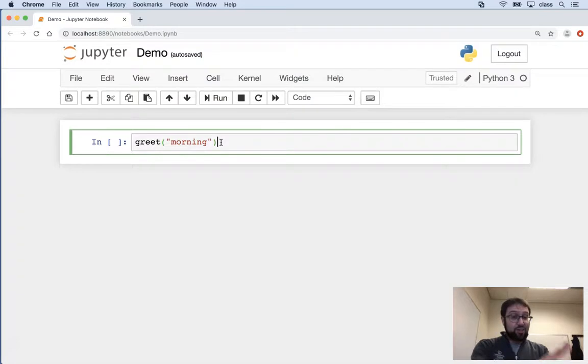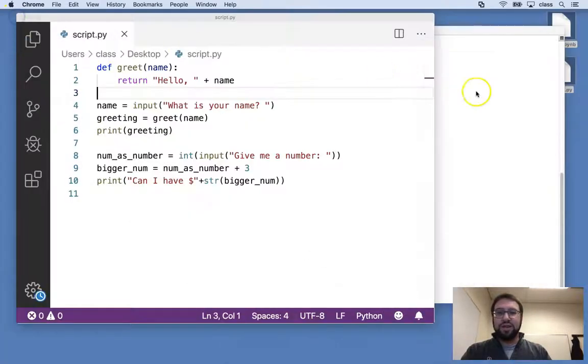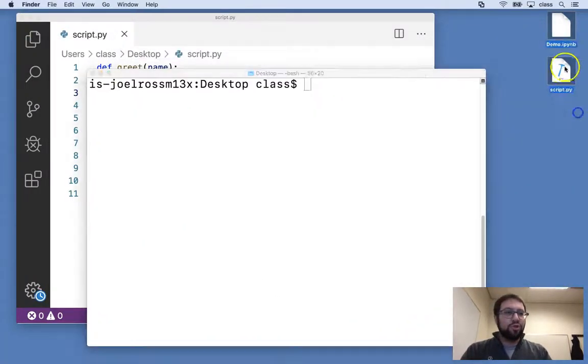I can say, hey, get that script box and get all the functions and stuff that are defined inside of that script. So in order to do this, you're going to need to make sure that your script and your Jupyter notebook are in the same folder.